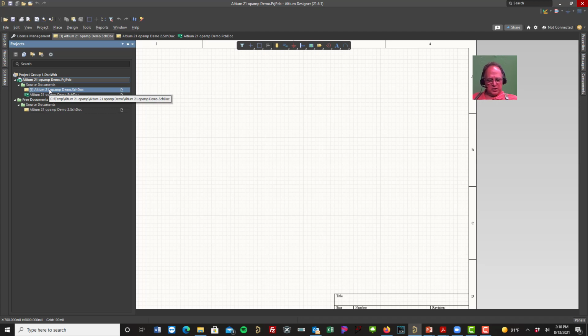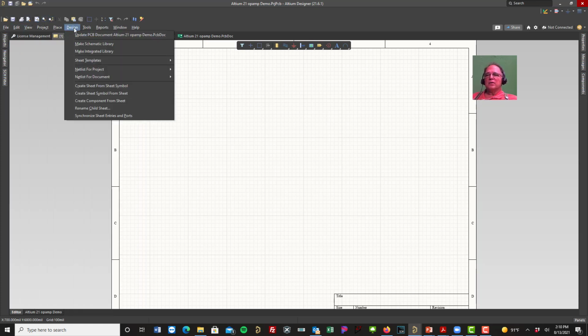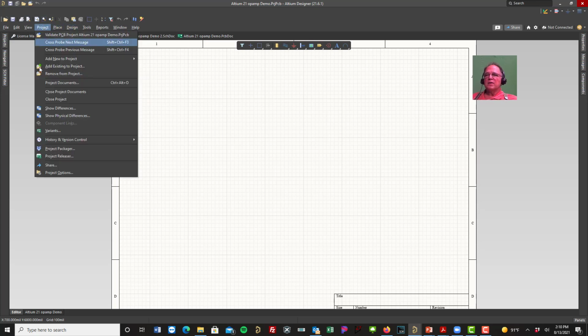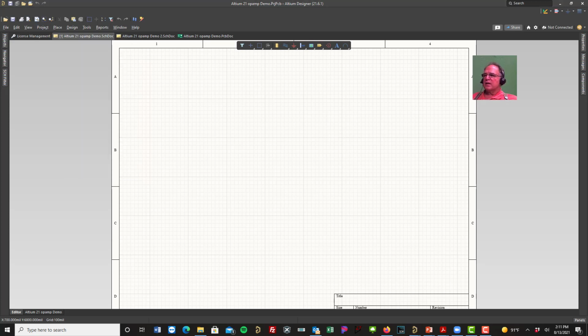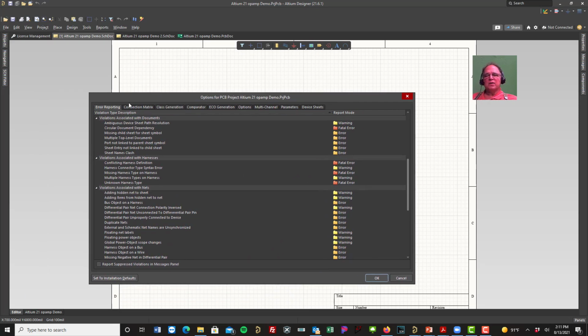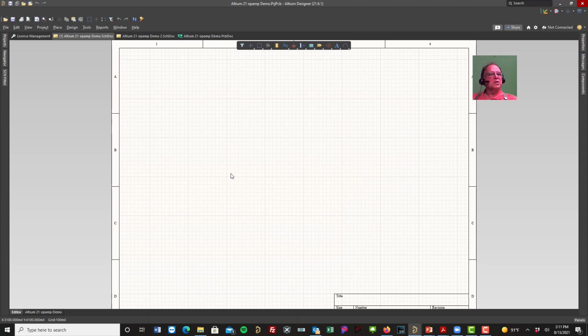So here we are back to our schematic sheet. Your schematic sheet is blank when you start off. You'll be able to place parts on there. If we come up to our project, let's see, Project Options. Yep, we can do that later. We have some options we can set. We're going to go through some of these a little bit later, and we'll see that some will be causing us some problems, but right now we're okay because we have nothing on our sheet.